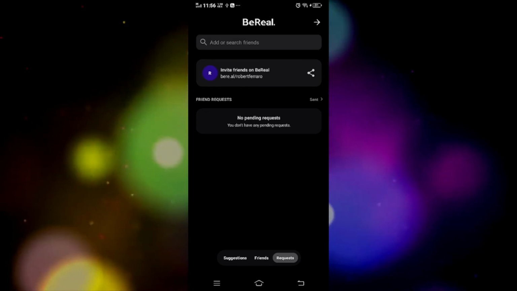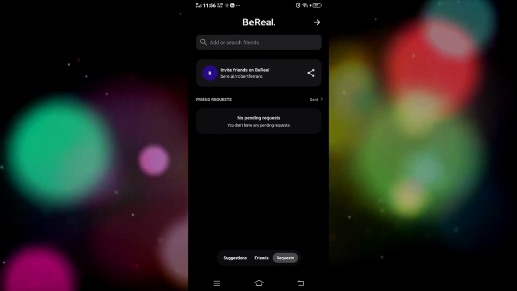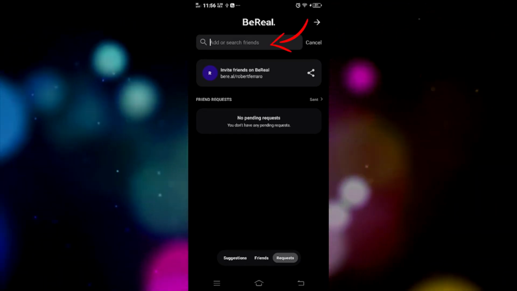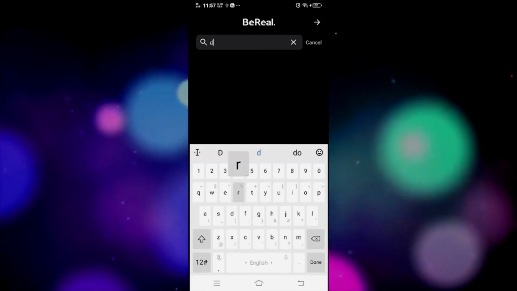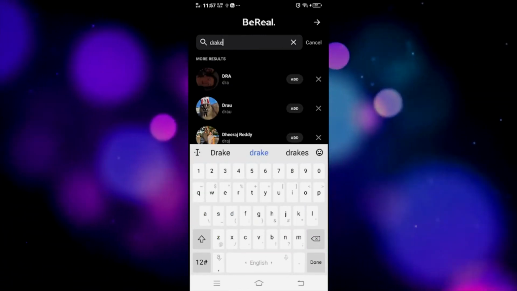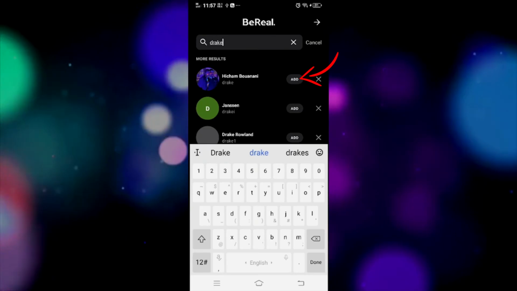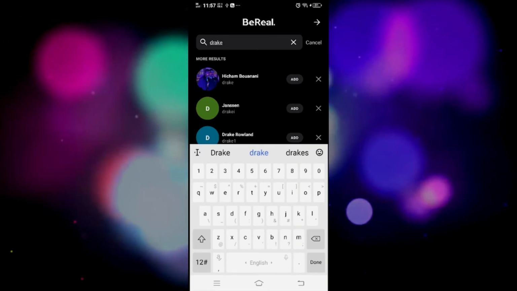To discover new friends, you can type in the name of the contact at the top of the screen, where you can see the search box, and you will be able to see search results that match your search. Simply tap on the add button in order to add the friend to your BeReal account.